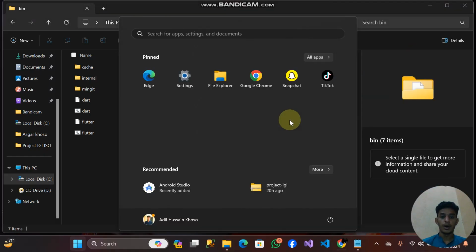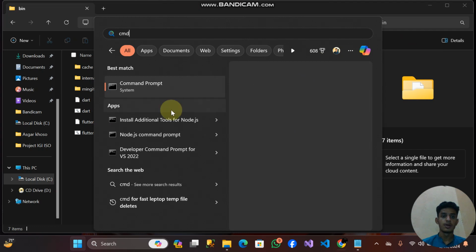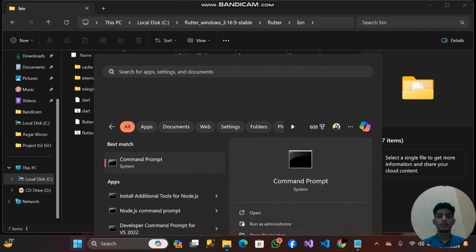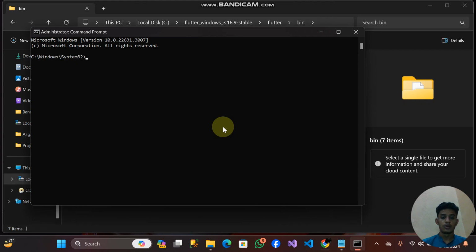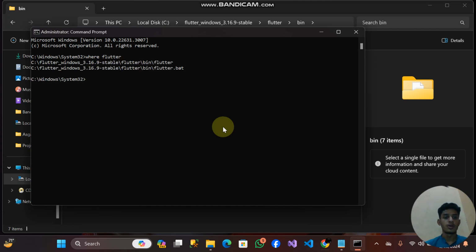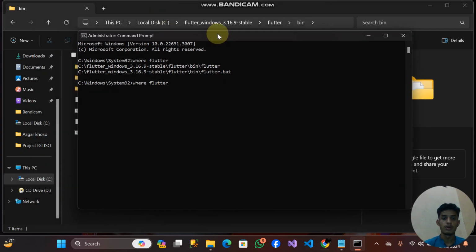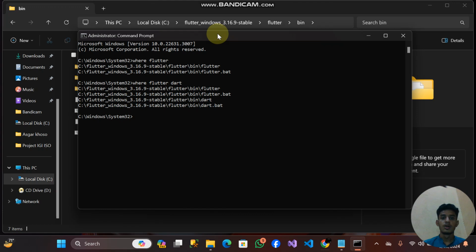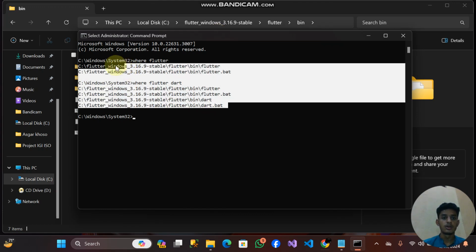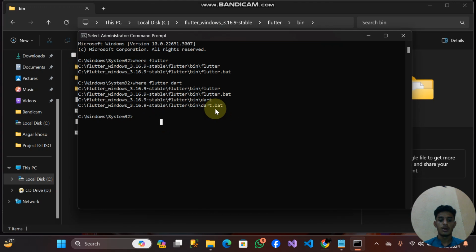Now open command prompt, search cmd, and open it as administrator. Okay, now you can search here: where flutter. It gives you a suggestion of where Flutter is. Now you can search where flutter dart. It gives you the location of Flutter dart. Okay, now you can run flutter doctor, and wait, this takes us some time.